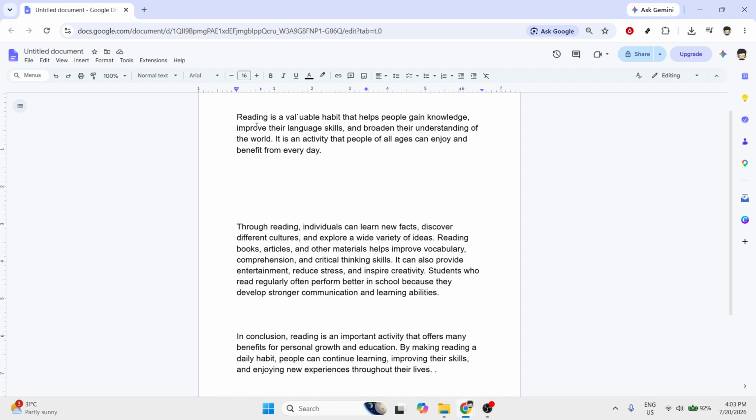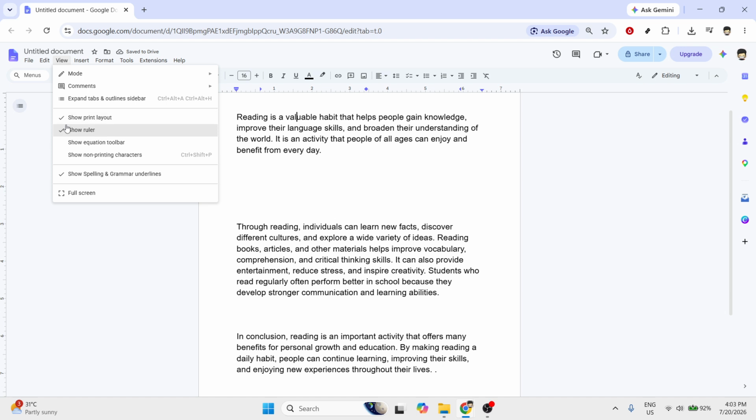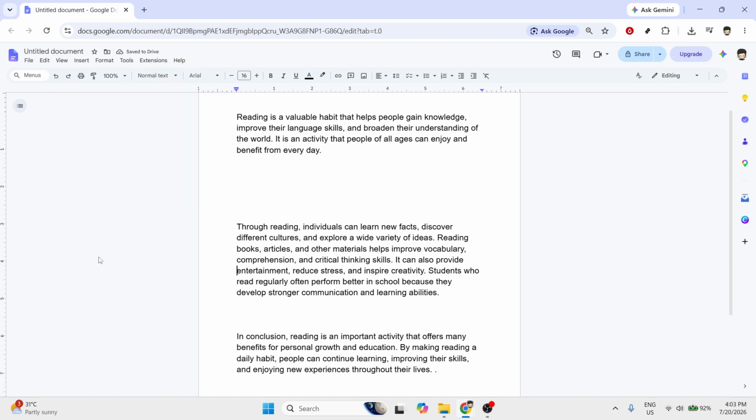First, make sure the ruler is visible in your Google Docs document. To do that, go to the top menu, click View, and then select Show Ruler. This ruler appears across the top of the page and gives you visual control over alignment settings, including tab stops. If the ruler is hidden, you won't be able to see or remove the marker, so this is an important first step.